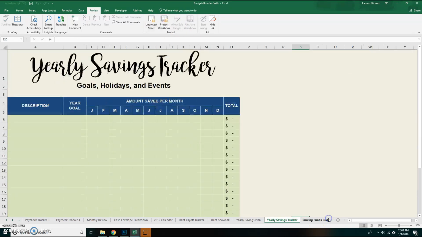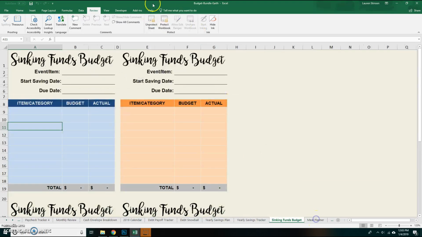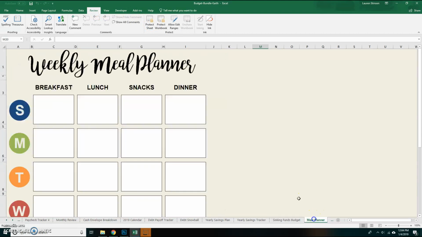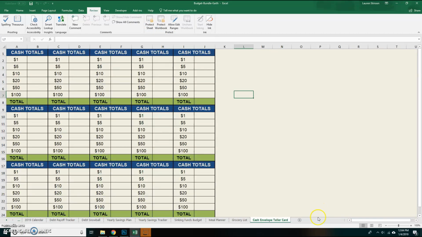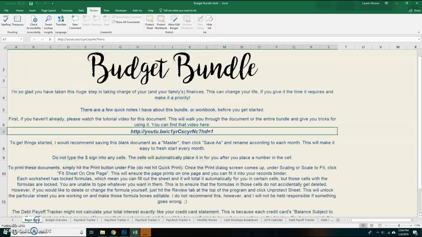Calendar's not protected. So as you can see, I'm just clicking on each different worksheet, and under the review tab up here, you're going to just click unprotect. The meal planner and the grocery list and the cash envelope teller cards are not protected either. So just click your arrow and go back to the beginning here.